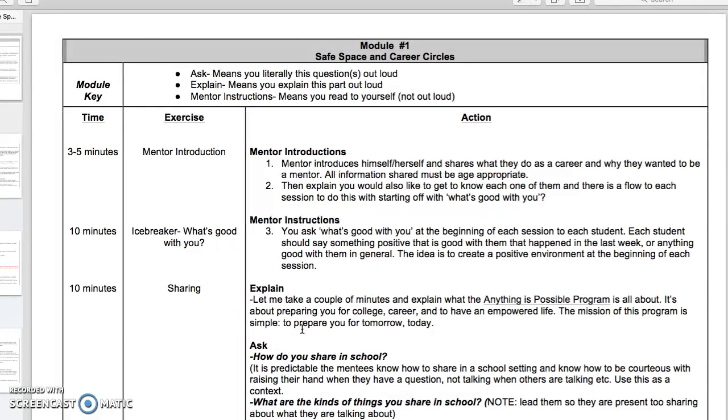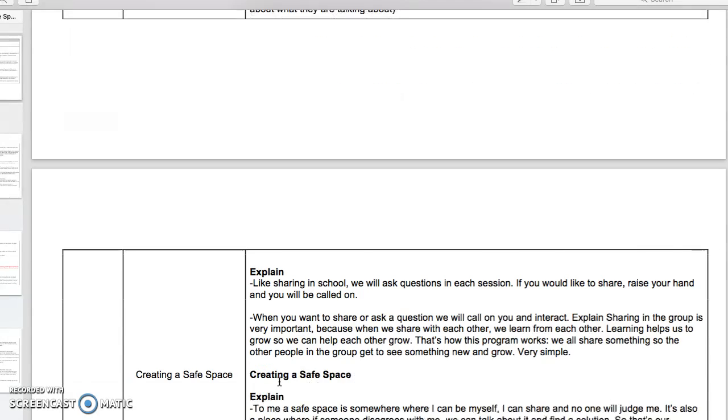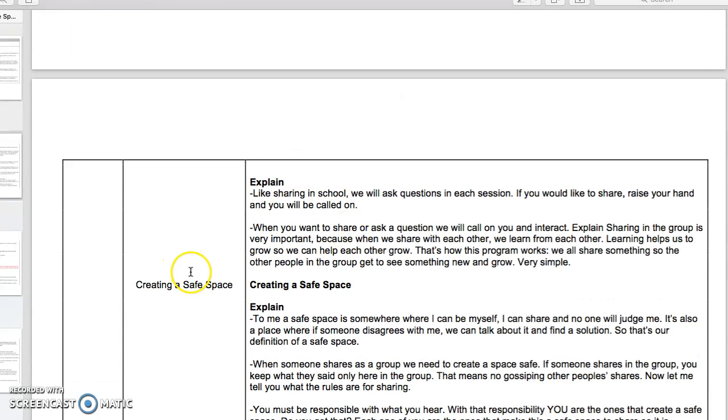Most of the time, students are already going to know how to properly share, and that is being respectful of others, raising your hand, not talking over other people, etc., because that's really important for classroom management with teachers. So they're going to be exposed to that already. Just make certain that they understand those rules of sharing.